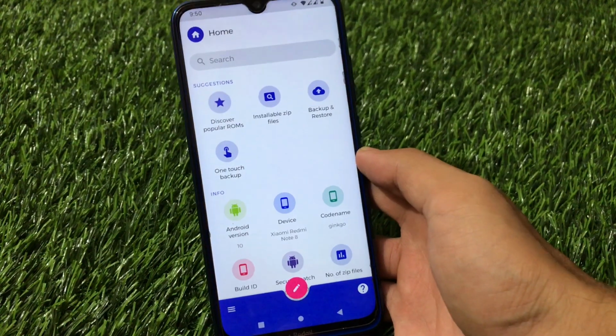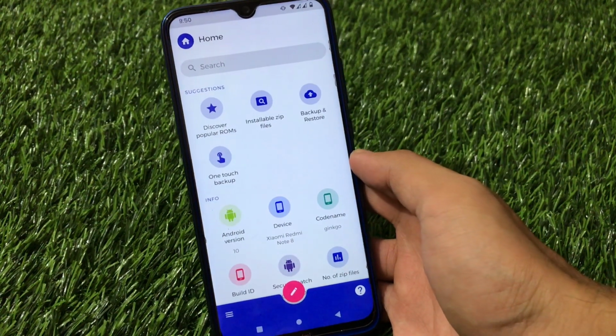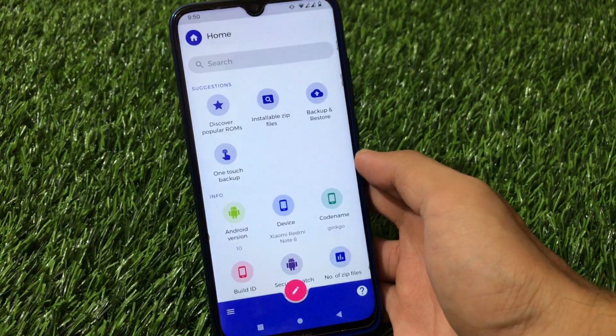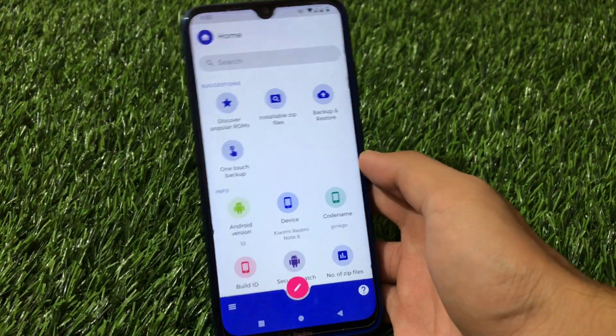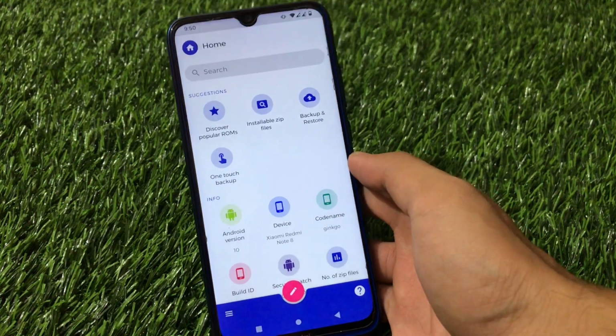Which are the best things about this app? Only one or two things are available in this app, but they are some great, cool things. Which are those things and how to use them? Everything in this video I'm going to share with you. Make sure to watch this video till the end.